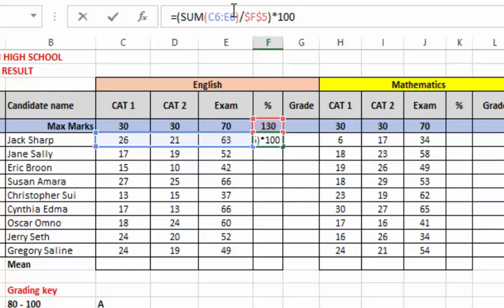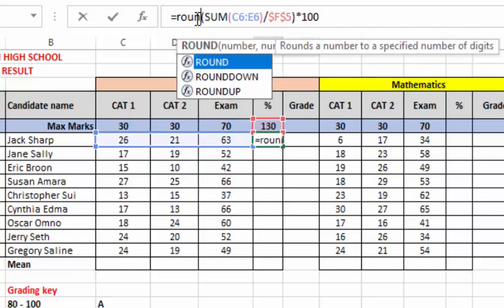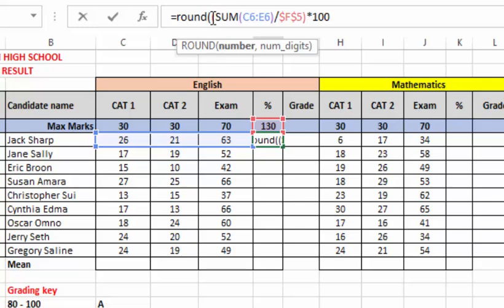That part is done. Now I want to round off whatever will be obtained here to have no decimal places. So I will go ahead and put a ROUND function here, and put the content inside my round function. When I open this bracket, I am putting the whole of that content inside the round bracket.